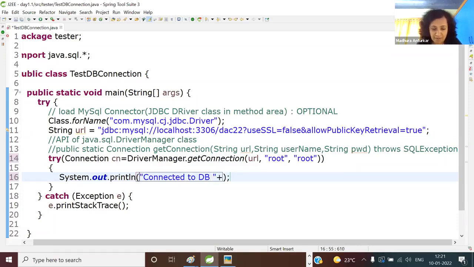And if you say plus CN, tell me, when you say plus CN, what do you expect to see? If there are no mistakes in your coding and all, of course you will see something. So what do you expect to see? It's called a toString. So what will you see in the toString? It has not overridden the toString and all. So fully qualified class name and a hash code.